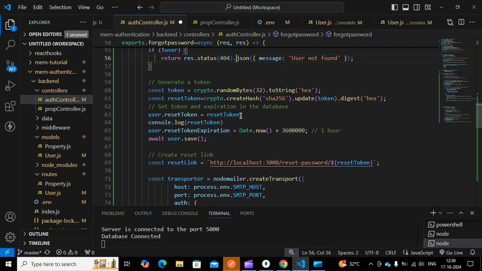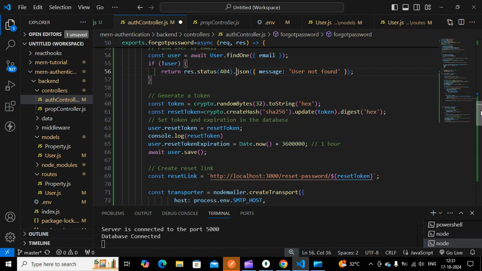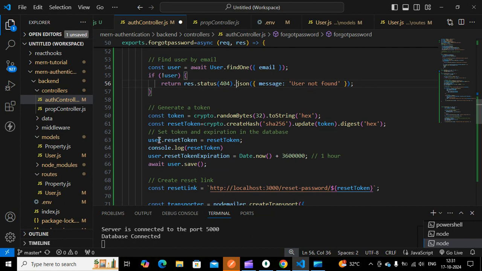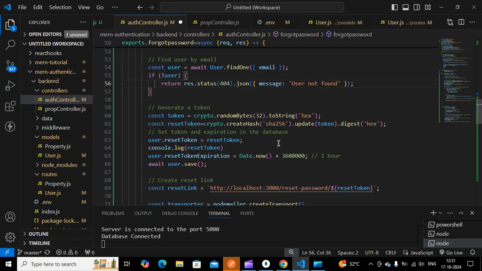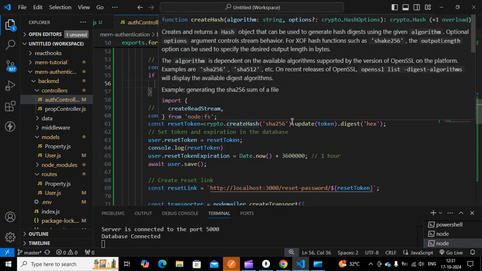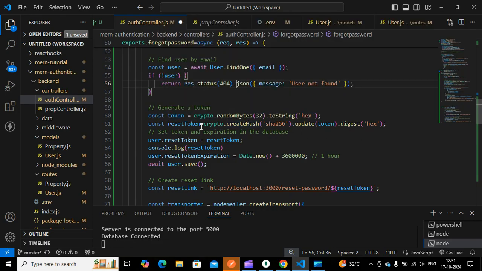This reset token has to be stored in the database, in the user. So this user dot reset token is the field in the database where you will find the reset token. In that reset token, the hashed token will be stored, and also the expiration time. So with Date dot now, plus one hour, that token will be available for the next 1 hour.